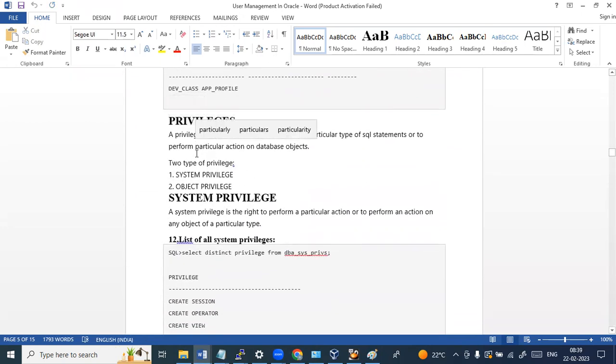So when I say privilege, it's a single permission. In simple terms, privilege means single permission. When I say single permission, it might be create session, connect, create table, create view, or anything. There are two types of privileges in the database. One is system privilege and the second one is object privilege.